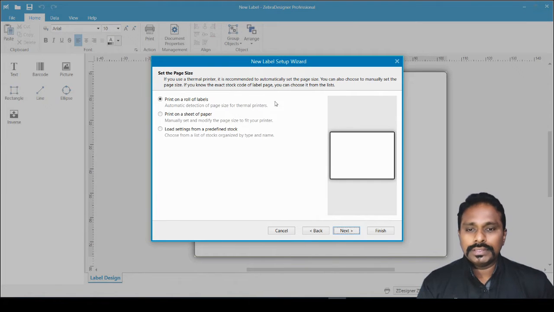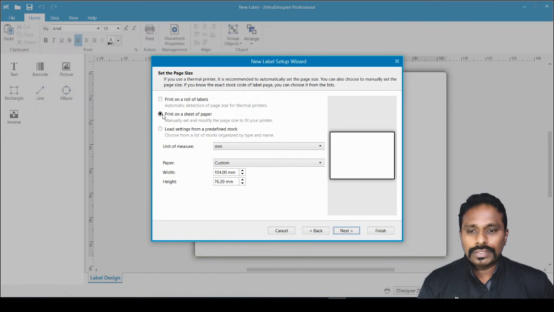Here the page size is very important. This is where most of the mistakes happen, especially when you are designing for smaller size labels. This is the critical part here, and I'll tell you what best practice you can follow on this page. Always go for the print on a sheet of paper option, which lets you manually set and modify the page size.